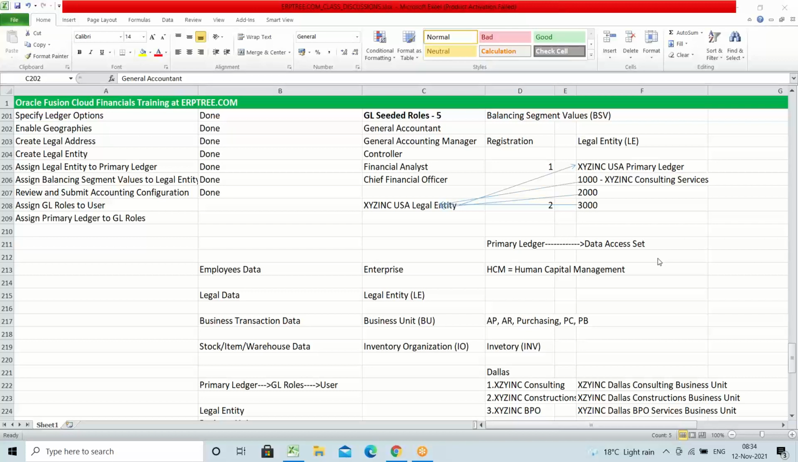For the remaining 3 roles you cannot assign. But anyway, Oracle is copying the primary ledger and giving the name as the data access set. That means it will copy the name as it is and create the data access set. Can we assign the data access set to all the roles? Yes. Can we assign the primary ledger to all the roles? No. Then our target is assigning primary ledger to all the roles. When primary ledger is converted as a data access set, if you assign it, what's wrong? Nothing. It will copy the same, but the definition name would be data access set.